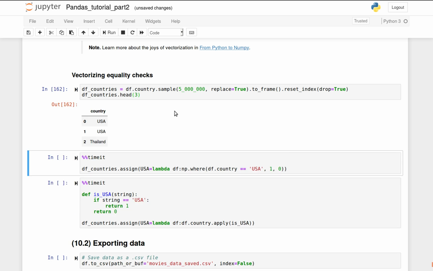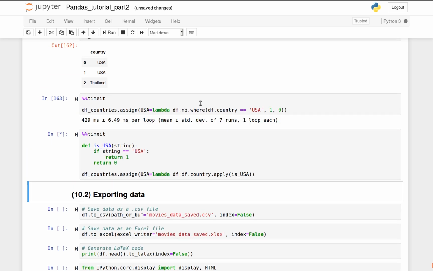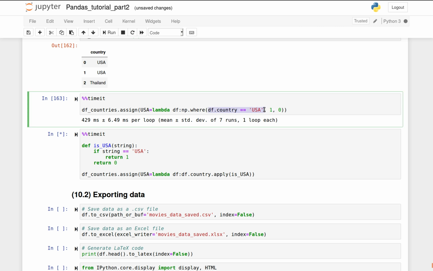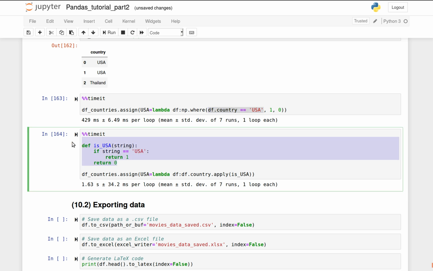Equality checks is also an example of something that you should vectorize. And again, it's really about using the built-ins. If I define this function isUSA, that's going to be slower than using this vectorized check here. As you can see, it's 3 times faster, because this has to do a lot of function calls and stuff.